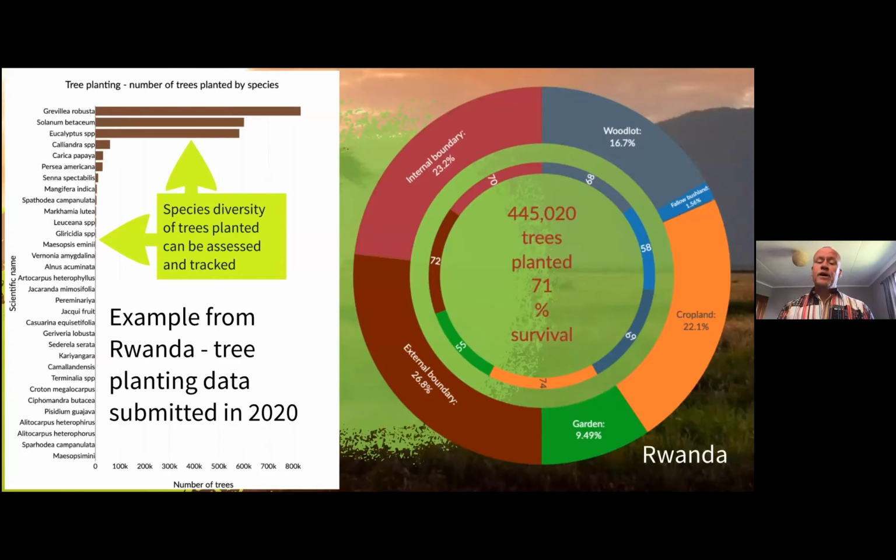And we can look at what trees are being planted across different niches on farms. So whether they're planted in woodlots, home gardens, in cropped fields, internal boundaries, external boundaries, etc. And we can also look at the survival rates within these niches and really determine the success of tree planting and where we have challenges and where we need interventions to improve performance.